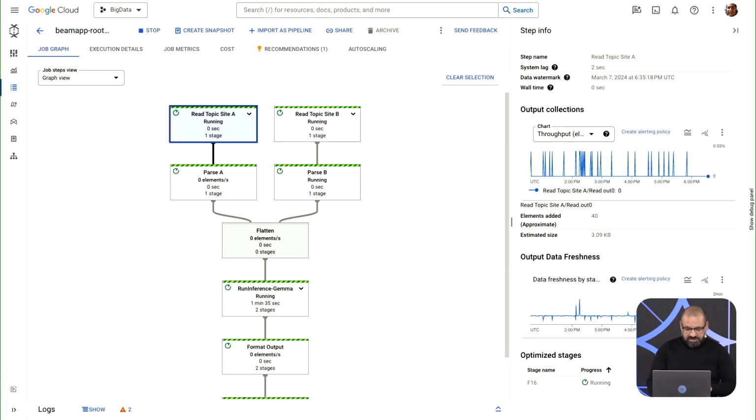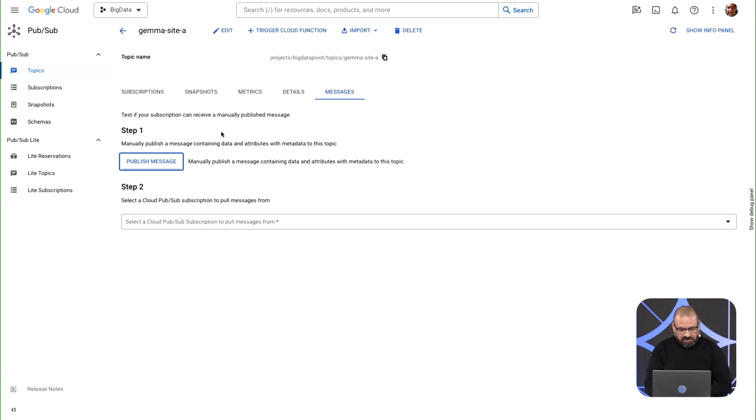Okay, now, so this is what that is representative of. So the way that you would work with it, once you've written that code, you submit the job to the server. I've already done that for us. And usually, in this case, it would take about 5 to 10 minutes to get this up and running. Now, to actually send some information into this, I'm going to send information into this site A pub sub topic. To do that, I'm going to switch to the Google Cloud Pub Sub UI.